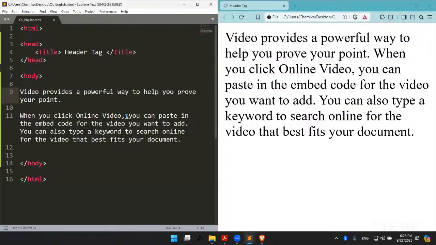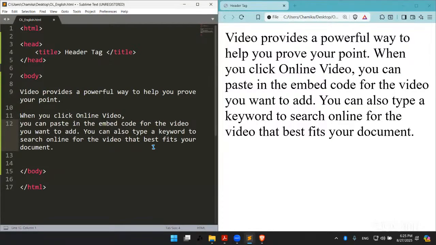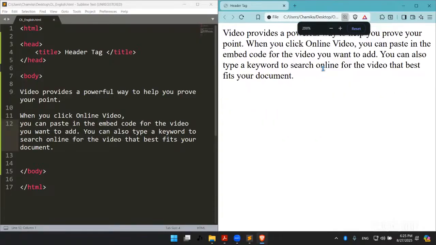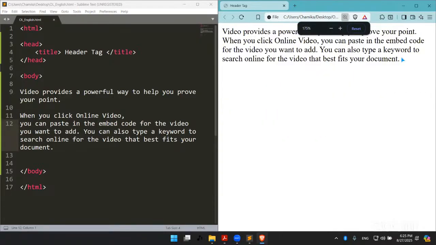So here I'm going to include another line. As you can see, when you click online video, I have started a new line. Let's save this one. As you can see, there is no difference. I will just decrease the size. As you can see, when I decrease the size, the endpoint is different.